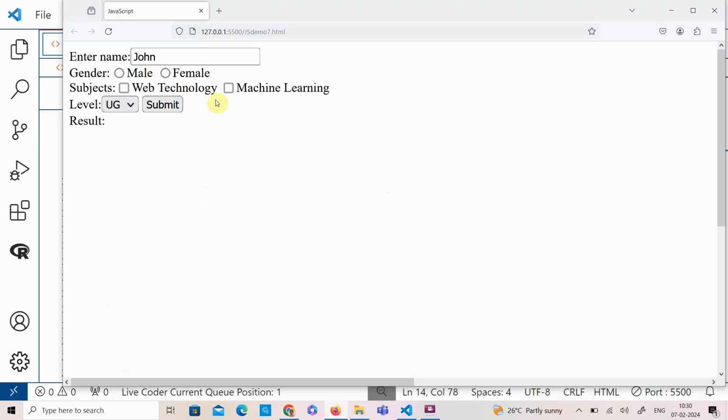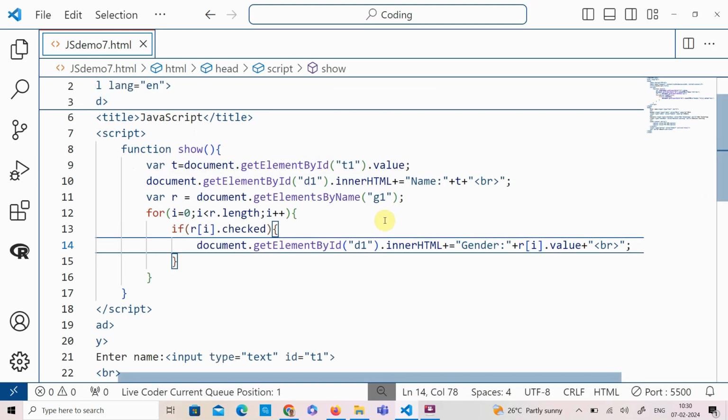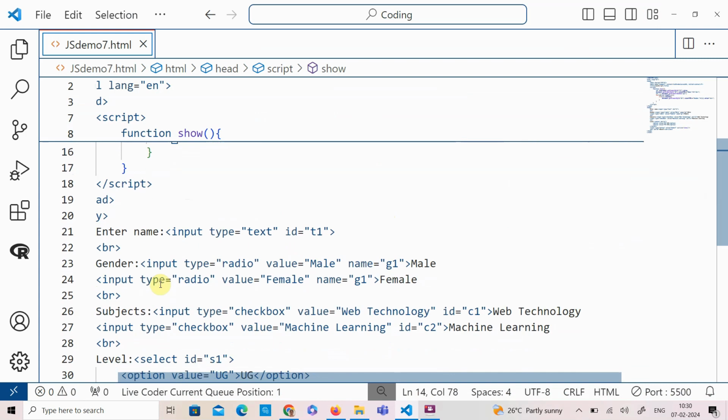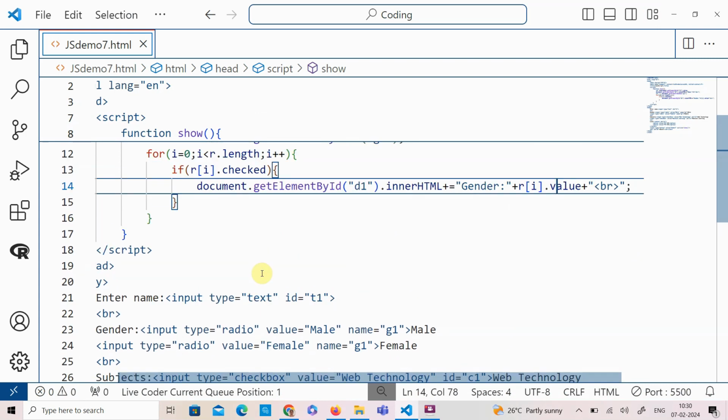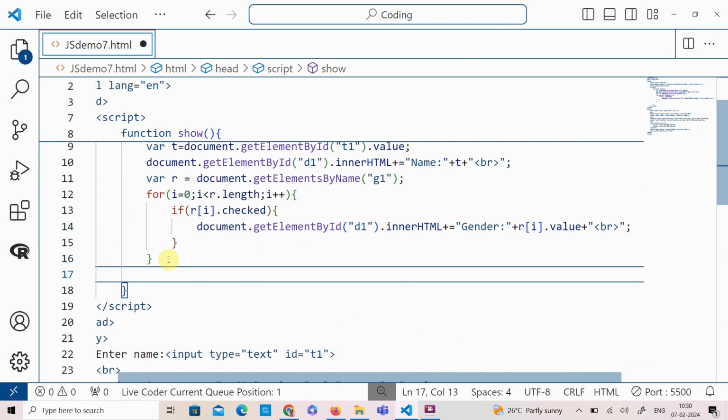So now we have it. I am going to click male and click submit. So name is John and the gender is male. Next I need to check with the checkbox. I have 2 checkboxes, each having a different ID, and a checkbox also has a property called checked. So I need to check which checkbox is enabled by the user.